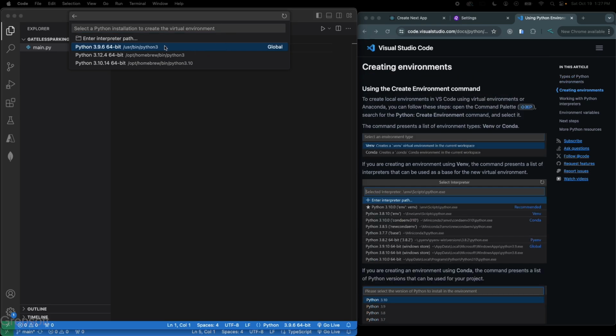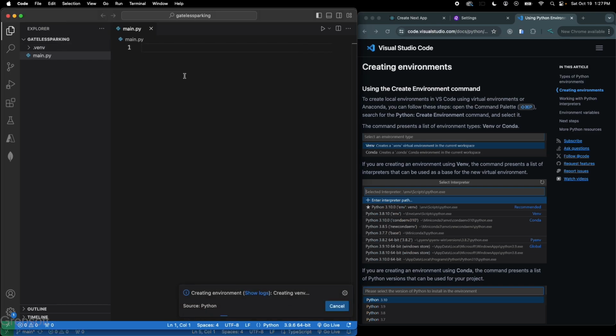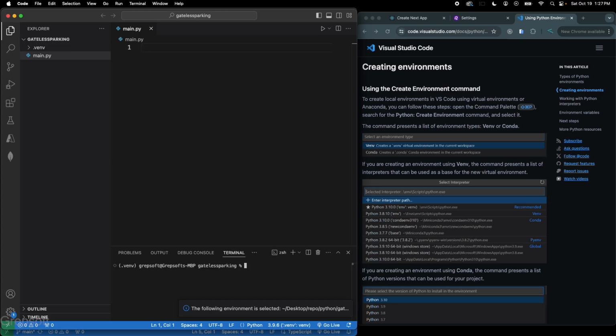So I'm going to select that, and now it's going to ask you to select the Python installation. So what I will do is I have the global one, and let's see, oops, actually I clicked that one. So we're just going to select that one, and okay, so the environment is selected. So now we are running in a virtual environment. One thing you can see is if I go to the terminal, you can see here that you have the .venv. That means you're running in a virtual environment. So how cool is that?